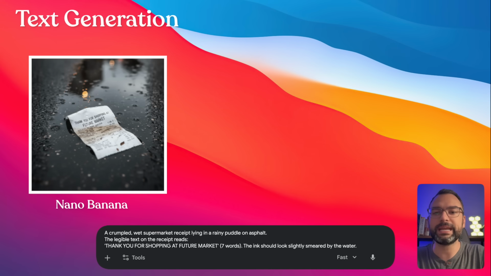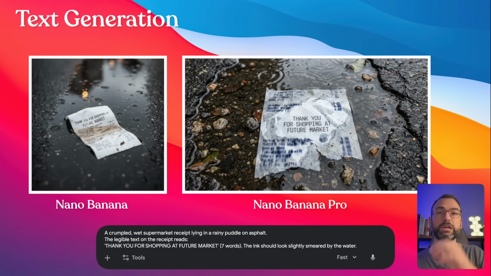And as you can see, it does a pretty good job. It is a receipt, it has the right text, it is lying in a puddle of water. But if you think about putting a receipt in water, the text should be smudged. So when you hop over to the second image, which is generated by Nano Pro, you can see this is exactly what you would expect to see in this type of scenario, where you can see the receipt where the part's kind of submerged in water.